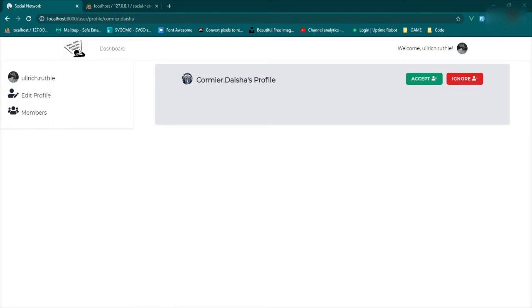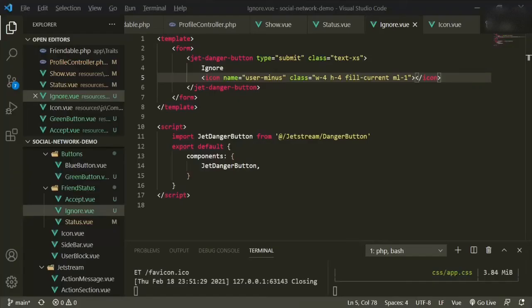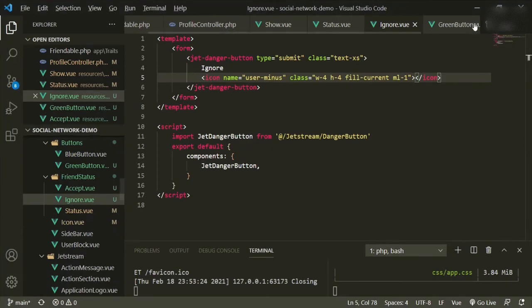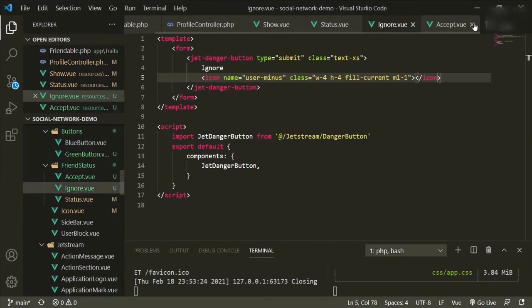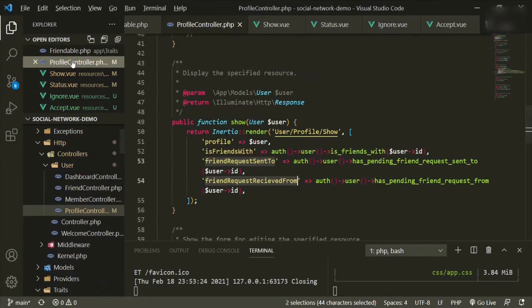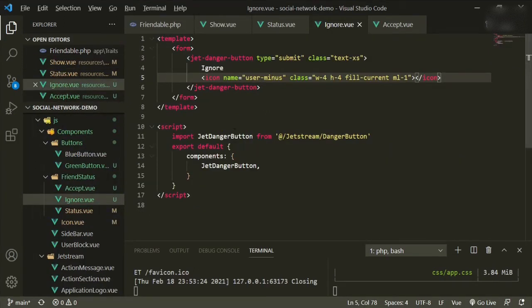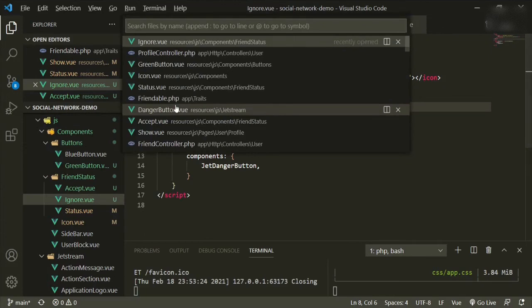So the next thing I want to do is start making these buttons do what they're supposed to do. Okay, so what we want to do is go back to our text editor. We can close this one for now. We can close this one for now, and we'll just leave the rest. Controller, I think we're done with. We can close that as well. Okay, so first things first, I want to create a new route.